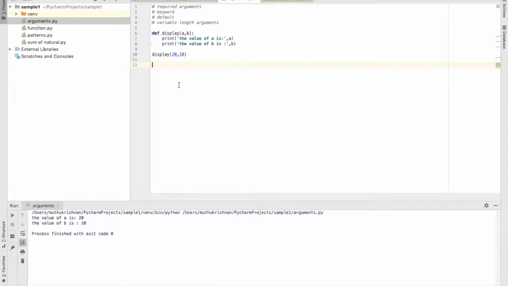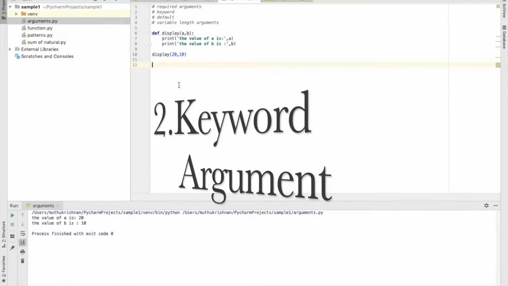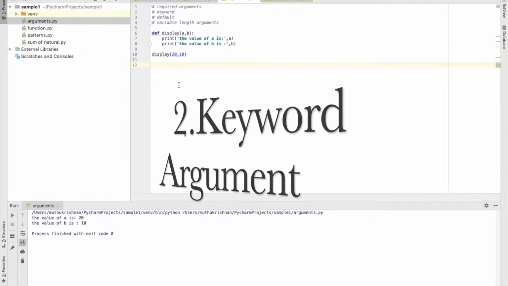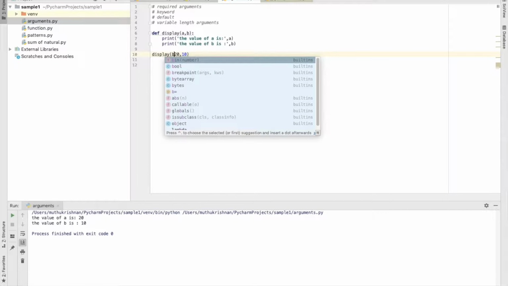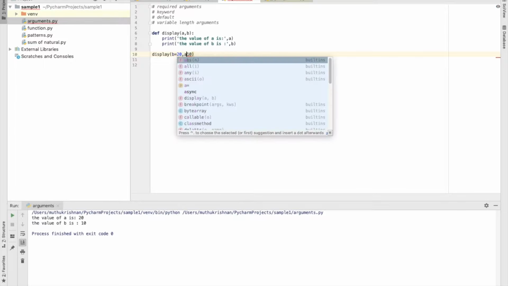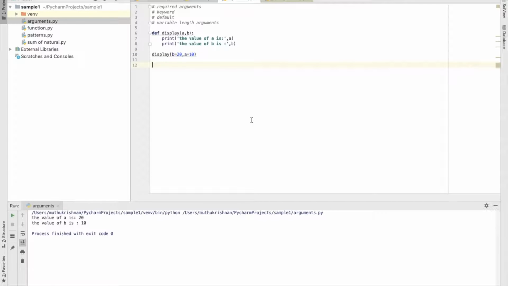The second type is the keyword argument. What is that keyword argument? Say I want to assign an exact value. For example, I want to assign 10 to a and 20 to b, but I have changed the positions here. What I can do is, if I want to assign 20 to b, just do it like this: a equal to 10. Now you see the values are assigned.